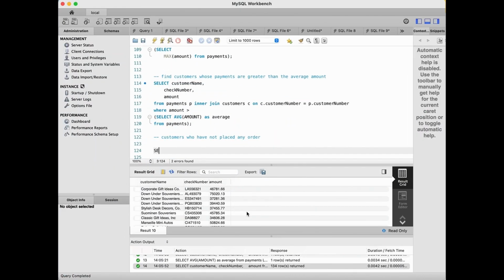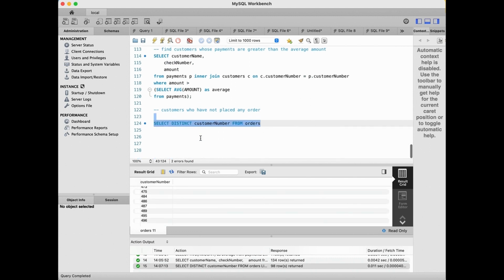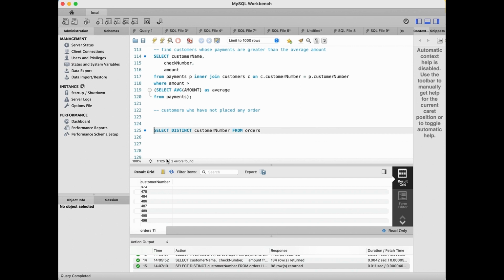So let's see, select distinct customer number from order table. All right, so these are the distinct customer numbers, about 98 rows. We want customers who have not placed an order. In other words, we now have customers who have placed orders. We want customers who have not placed orders. So we can use the not in logical operator.